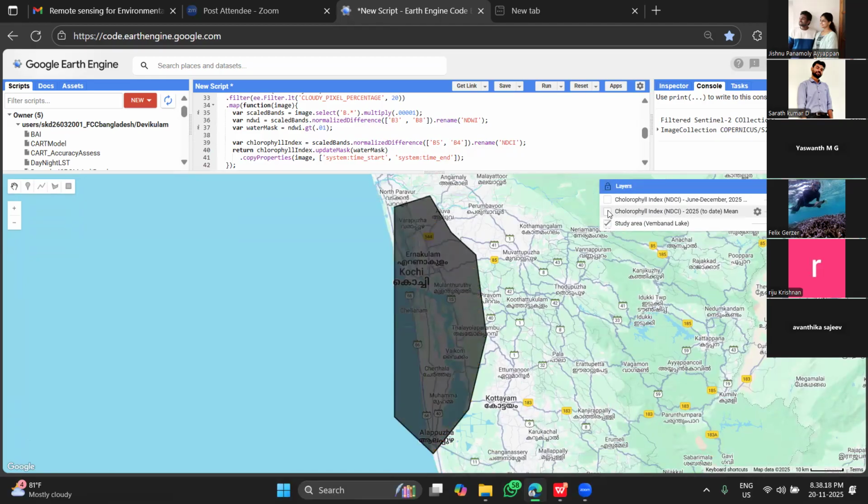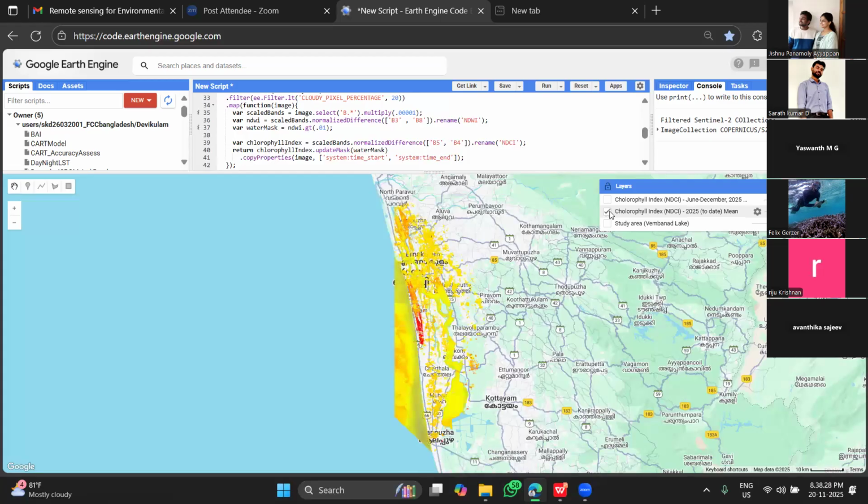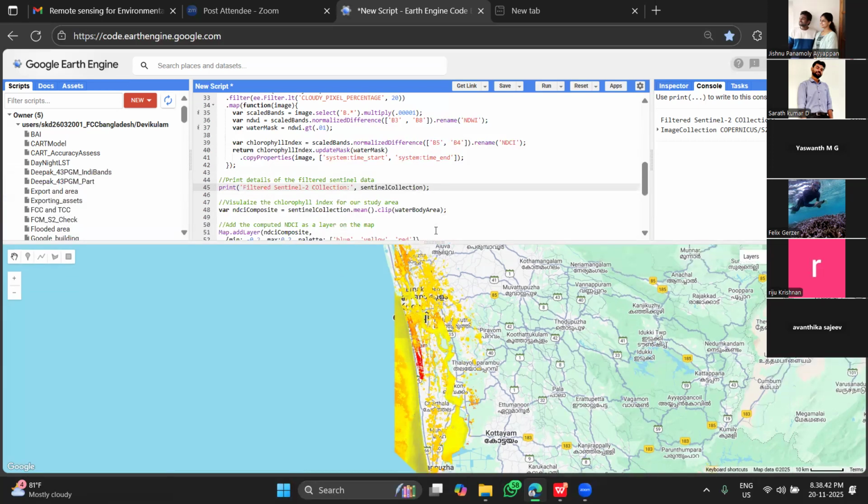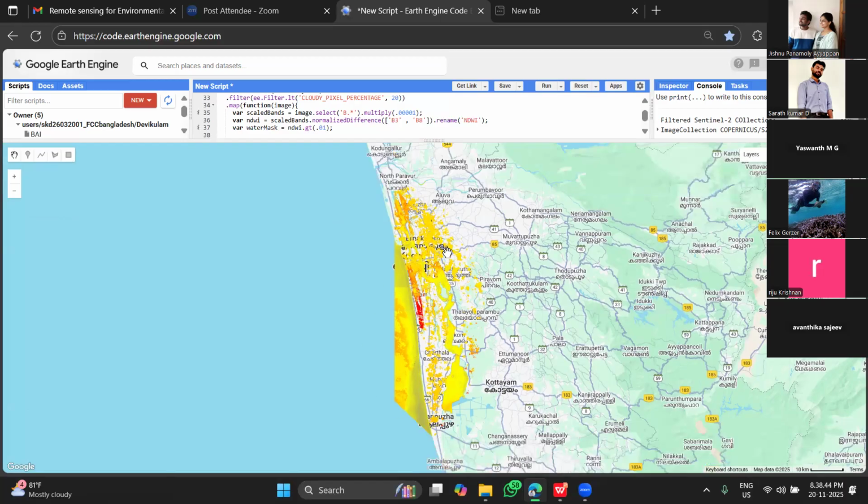Okay, code run perfectly. Thank you guys. So yeah, the study area is being visualized over here, and this is NDCI for the study area, which is the mean up to 2025. This is for Jan 2025 to present, and this is for Jan to December 2025. This is also a mean calculation.